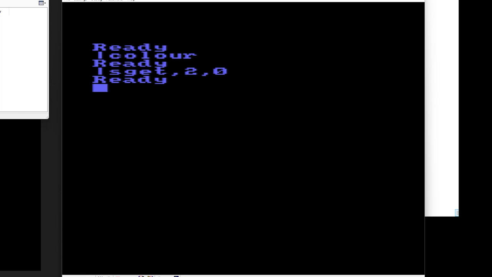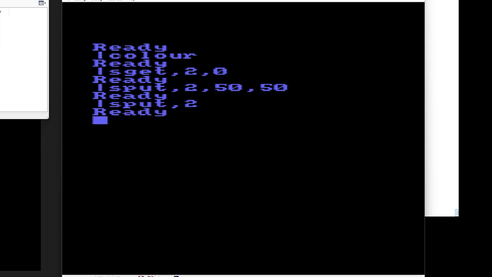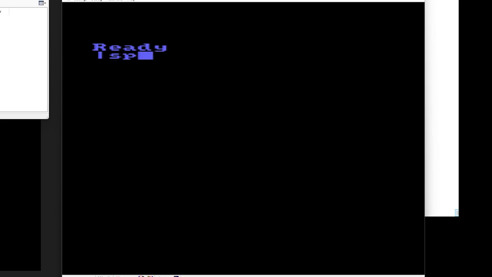Okay, so we've got our sprite. We need to put it on the screen, so we go sput 2 for sprite 2, and let's put it, say, 50-50, and there it is. Okay, so we've got a sprite on the screen. What else can we do? Well, we can say sput 2, takes it away, puts it back where it was. Let's clear the screen and put him back.